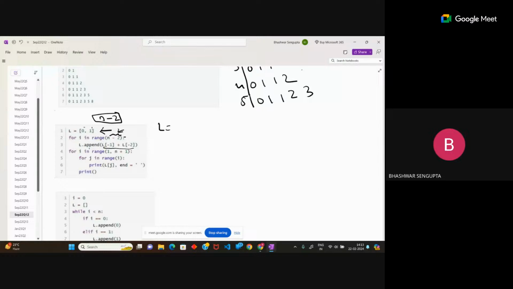So if L is 0, 1, what is the third Fibonacci number? It's also 1, right? So what we're going to do is take the last number and the second last number and add them up. That's 1. So the new L will be equal to 0, 1, 1. And so on and so forth until we get all of this in the list. So this computes the Fibonacci numbers.